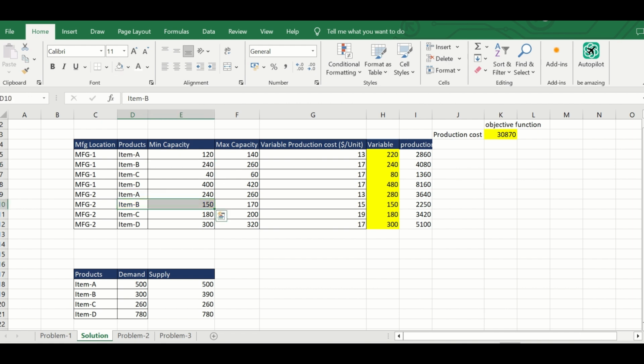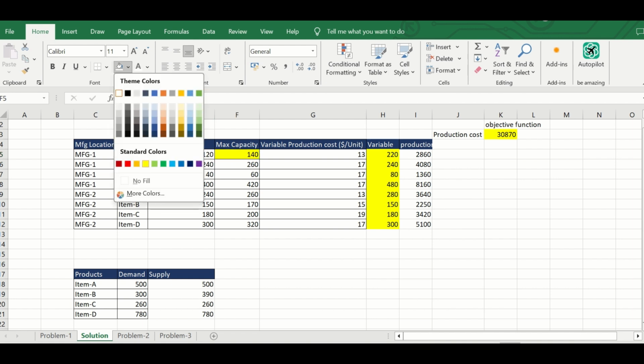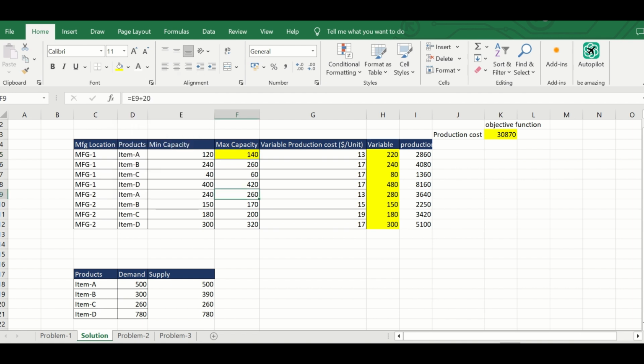Here, no fill. Okay. So if you look at material A, the total demand is 500. But if you look at the maximum capacity, here it's 140 and here it's 260, which means the total capacity at both units for item A is only 400, but the demand is 500. And what we said is that the total supply should be greater than or equal to the demand. So the total maximum supply that we can provide is only 400, but the demand is 500, so the model is infeasible.